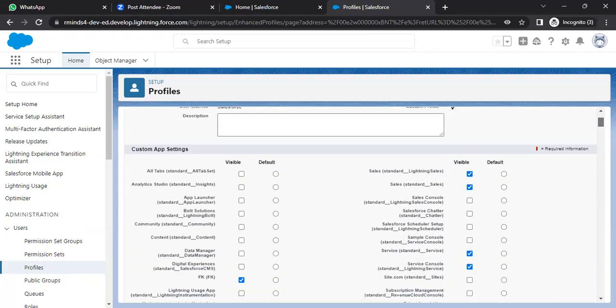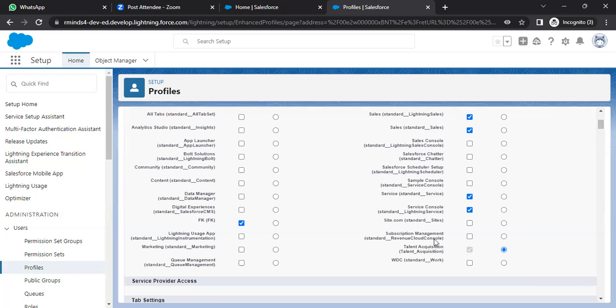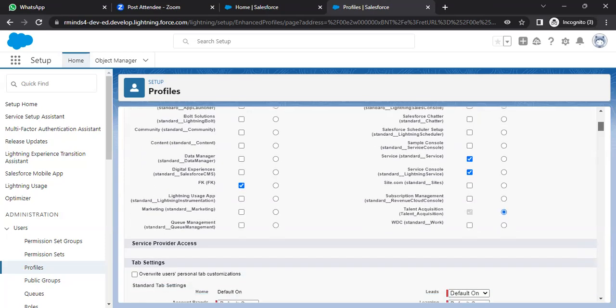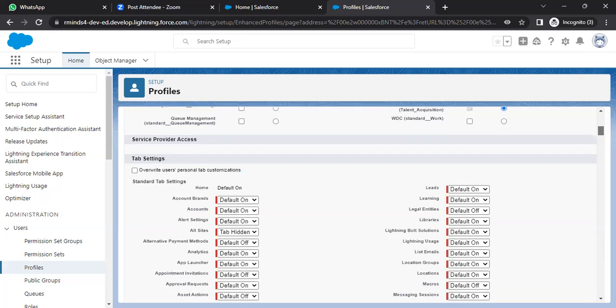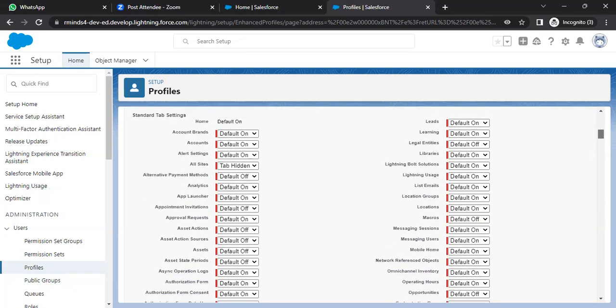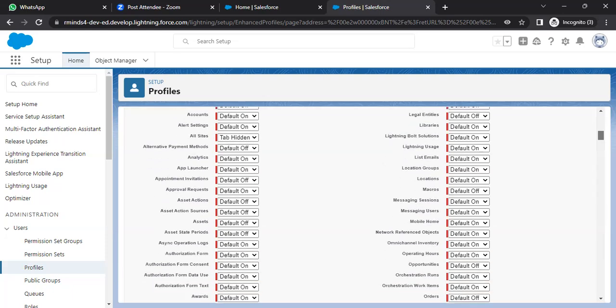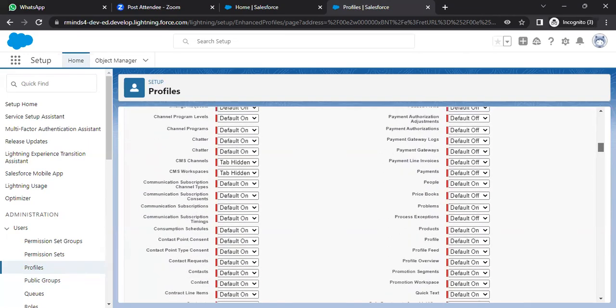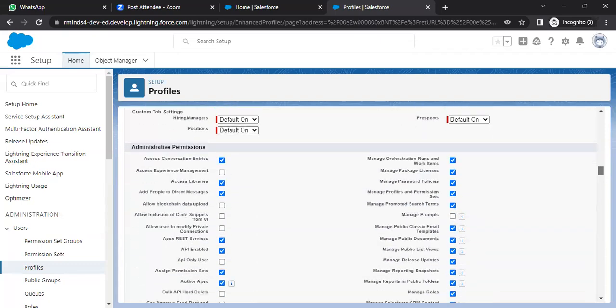So we can see custom application settings, and I have given Talent Acquisition as the default app for them. We can make one app the default, and we can make other applications visible. And then the tab settings. We can make the tabs visible to the users, or we can hide the tabs, which completely does not show that particular tab to the user. We can do that. And administrative permissions.